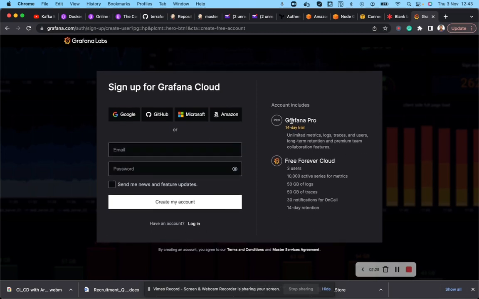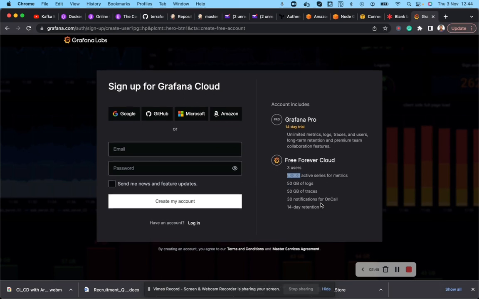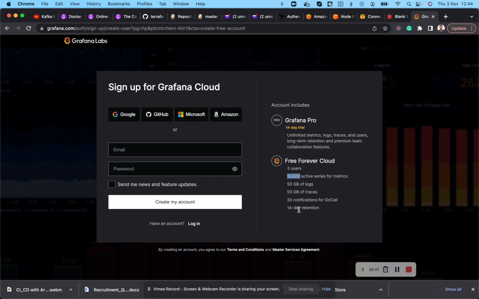You can also have a Pro account, Grafana Pro, for a 14-day trial, and you can have free forever cloud usage, which is for 3 users, 10,000 active series for metrics, 50 GB of logs, 50 GB of traces, 30 notifications, and 14-day log retention. Since I have my account already, it's simple and straightforward.